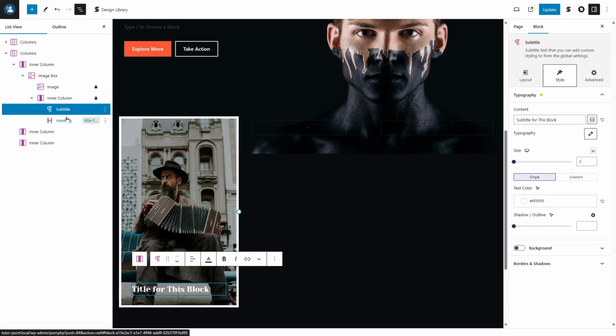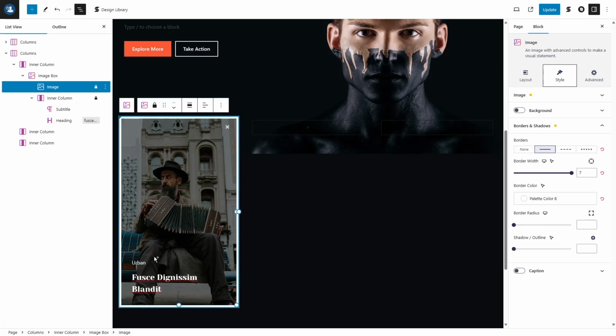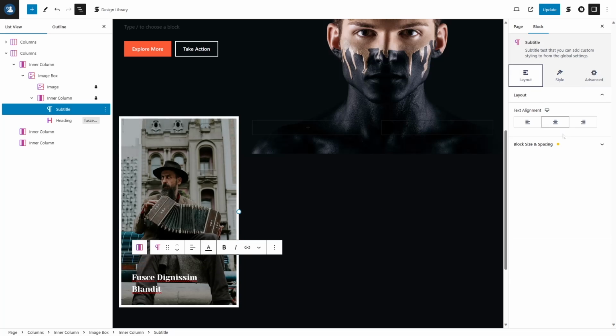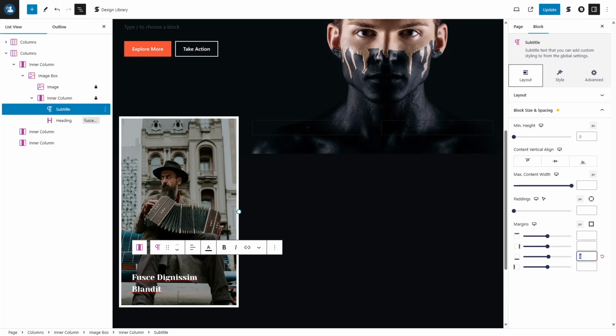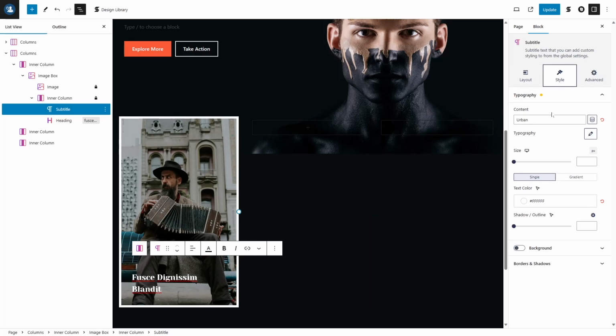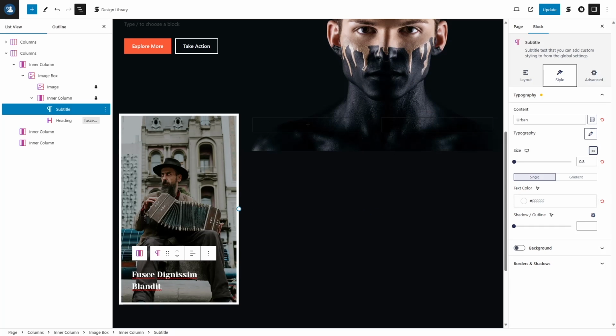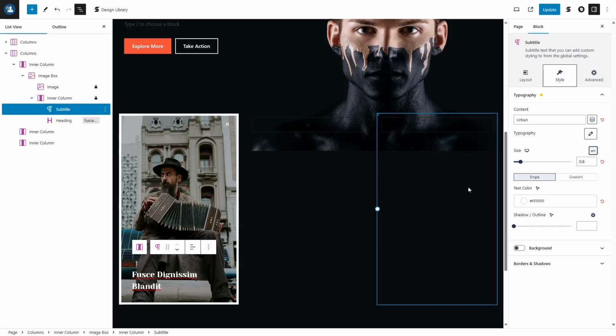Now for subtitle and heading. So let's go ahead and copy the text from the original site. So let's now work with the typography. Okay, so the subtitle text, I think we can select it, and the bottom spacing, it should be 5 pixels. And for the style, we can increase the size to 0.8 pixels. And the color should be white, okay. And it should be 0.8 EM.